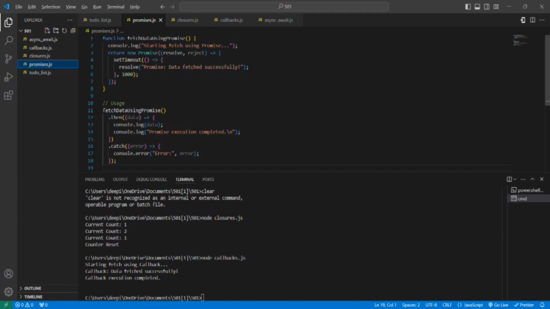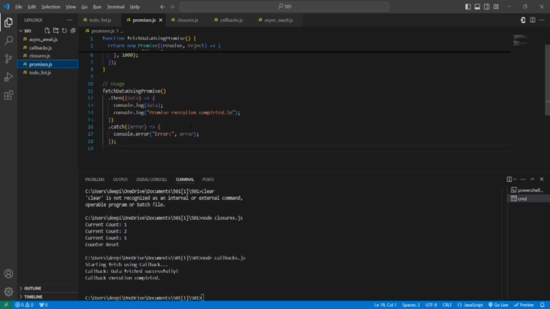If the operation is successful, the promise is resolved, and then the then method will be executed. If we have any error, then the catch method runs. It blocks the message and handles the error.